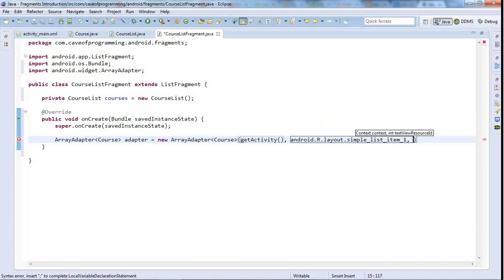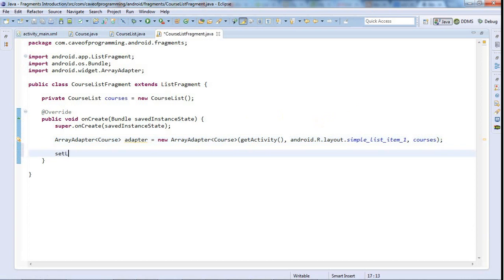And for the last argument, this is where you supply your array or your list. So I'll supply my courses, which just extends array list. And I'll save that and see how it looks. It looks good. And then let's call setListAdapter and pass in the adapter there.